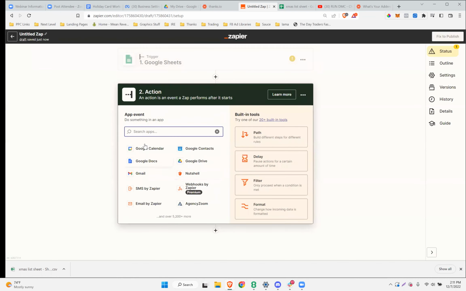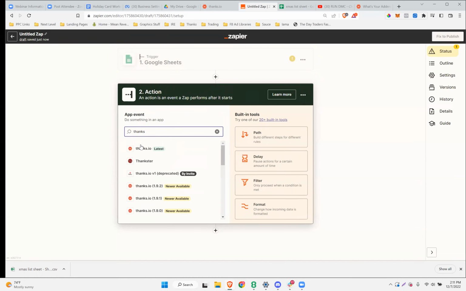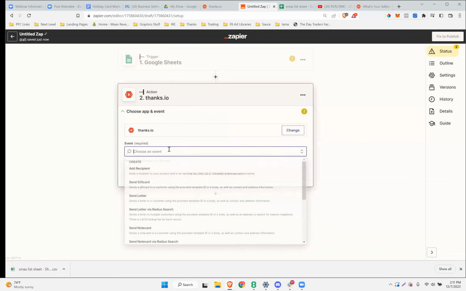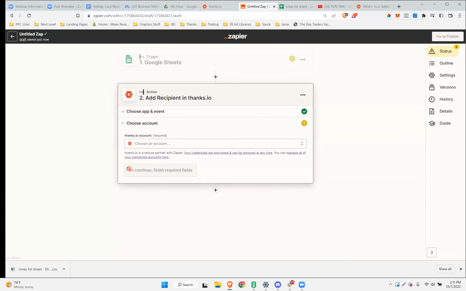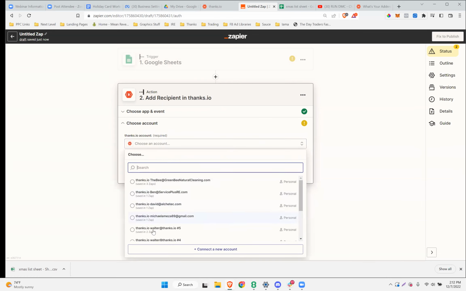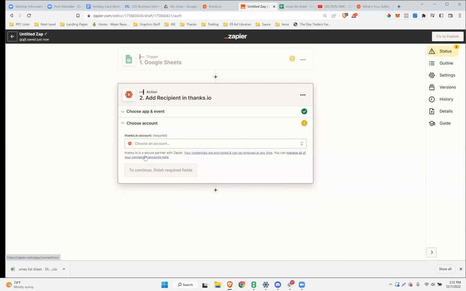So this would be along the lines of, if I make an entry into my Google Sheet, take whatever that entry is and add it to my mailing list in thanks.io. So under step 2, we select thanks.io, the app, and we choose add recipient. So we'll match up the fields from our spreadsheet, and they will correspond with the fields in thanks.io. And if you make an entry, boom, they go into your mailing list. You don't have to go into thanks.io and open the list and then click add to list. You can just do it from a sheet.